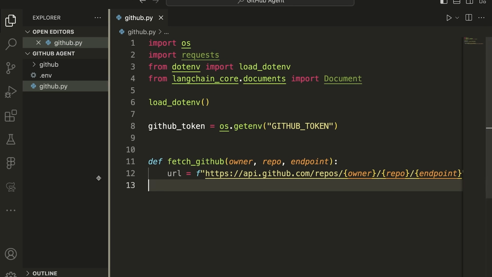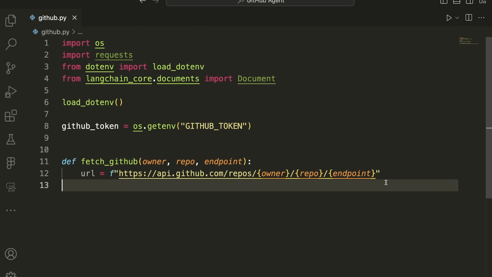Let me just make this a bit smaller so we can see it, so that we can load any kind of repo that we want. We just need to pass in these different parameters. So that's how we're crafting the URL. And the endpoint would be something like the issues or a README file or pull request. We can grab different pieces of information. In this case, we're just doing the issues, but you could really easily adapt this code to grab all different kinds of info from your GitHub repository and then pass that to the agent.